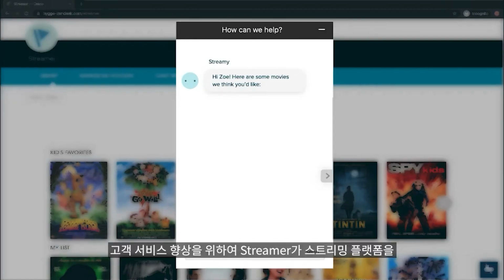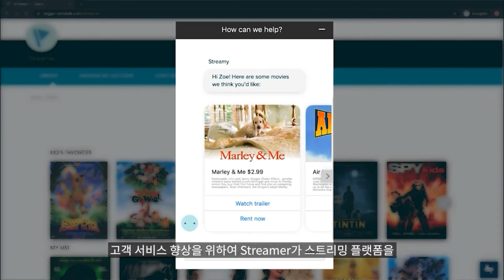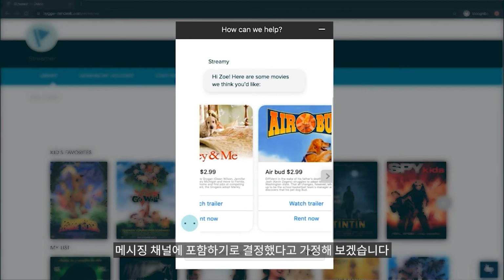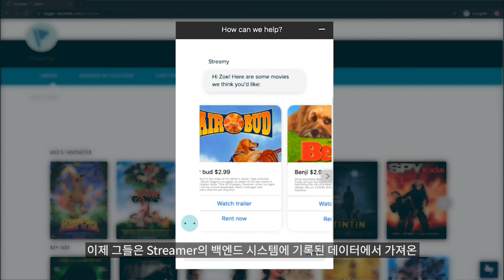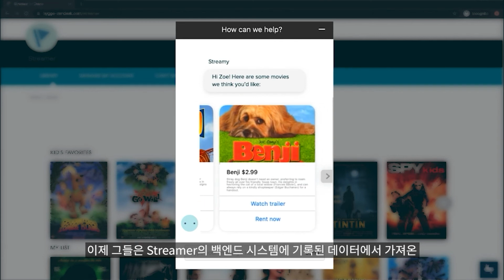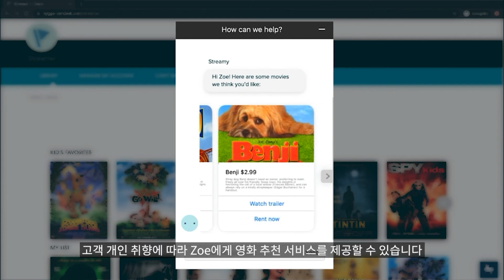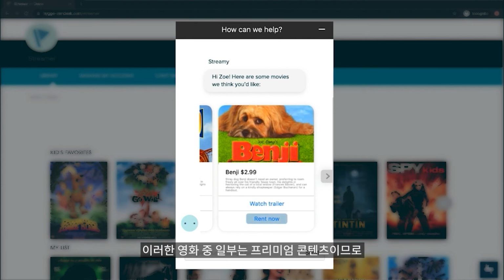Let's say that streamers decided to enhance the service experience by embedding their streaming platform into their messaging channels. Now they're able to deliver Zoe a carousel of movie suggestions based on her personal preferences, which are being pulled from data recorded inside streamers' backend systems. Some of these movies are premium content, so she's going to need to buy or rent in order to stream them. This is no problem whatsoever.